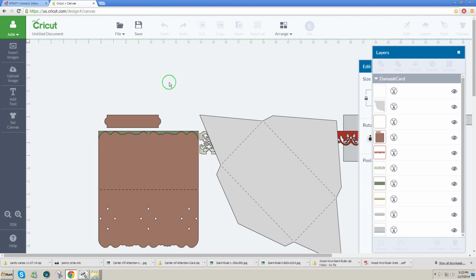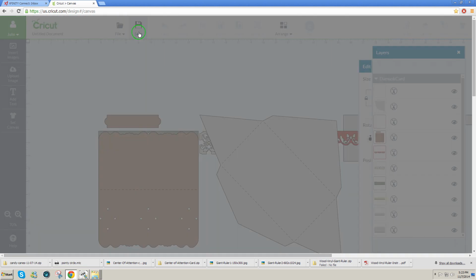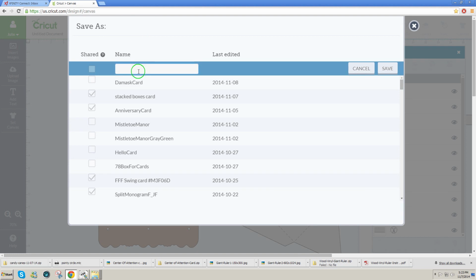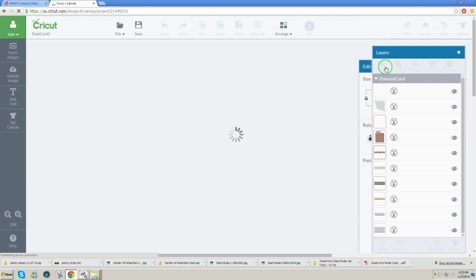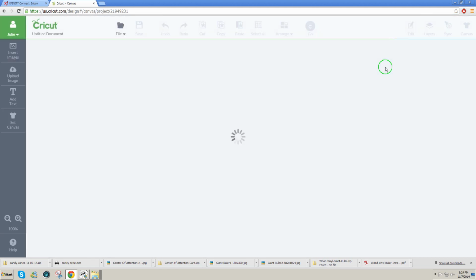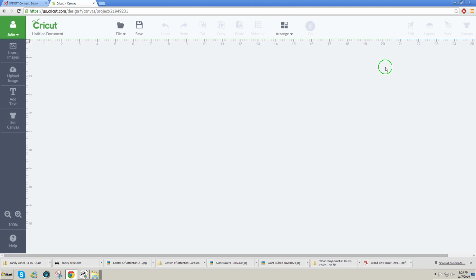And now that we have everything resized, we can go to save this file, and it will save it. We'll save it as damask card. And the reason I would save it again is because this time I'm saving the corrected size. So I'll click on save, and that's all there is to it. We have a project quickly resized.